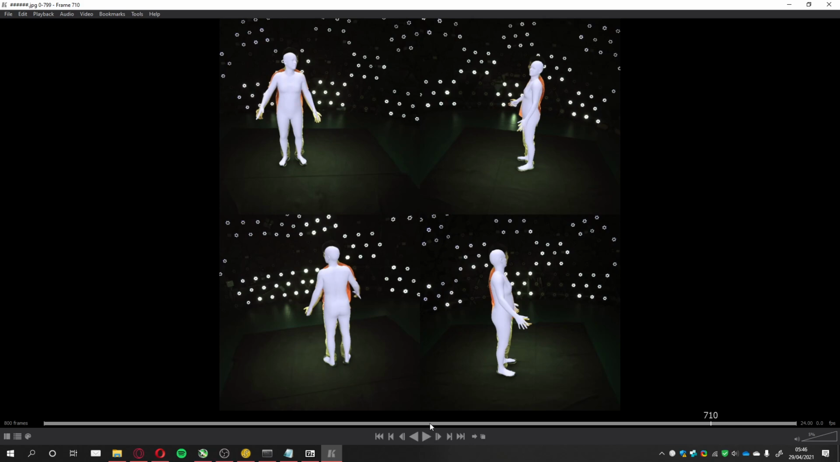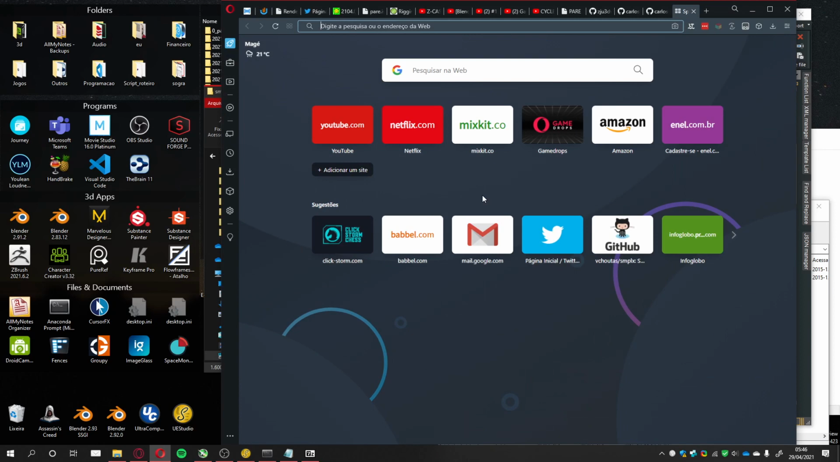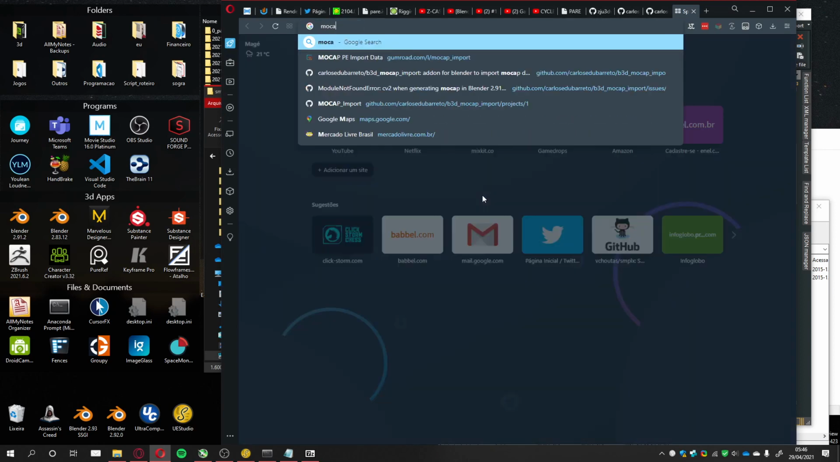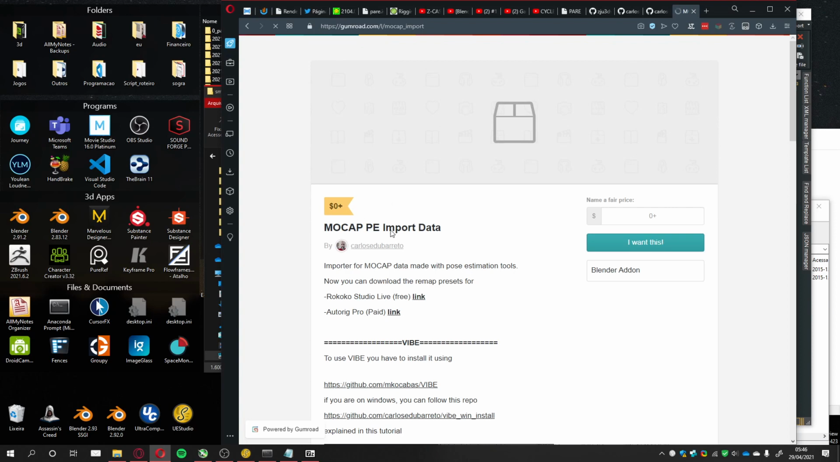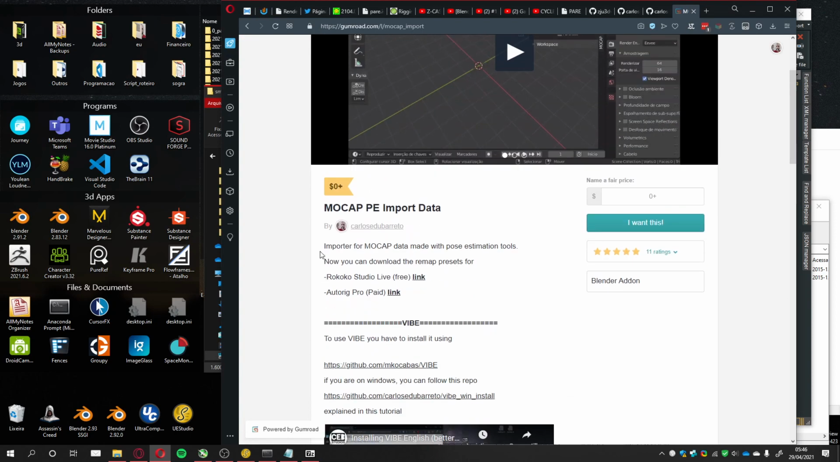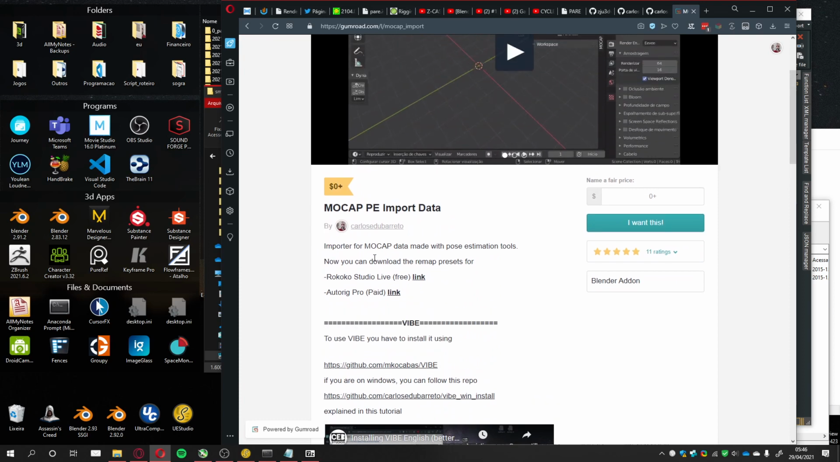So to finish, let's open this in Blender. You can do it easily using the Addon we are developing that is called Mocap Import.